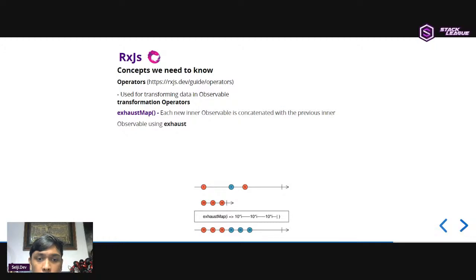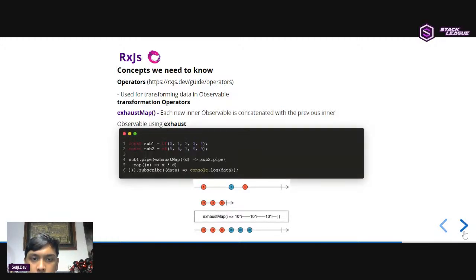So in exhaust map, in terms of timing, iba siya. Ang ginagamit nila for concatenation of previous observable is exhaust. So makikita nyo, iba yung marble diagram niya. Mapapansin natin dito na once we concat a delayed input observable, same concept, same input and output observable, but different result kung makikita nyo. Na-delay ng onte yung input observable na 1. Then yung output observable has consistent timing.